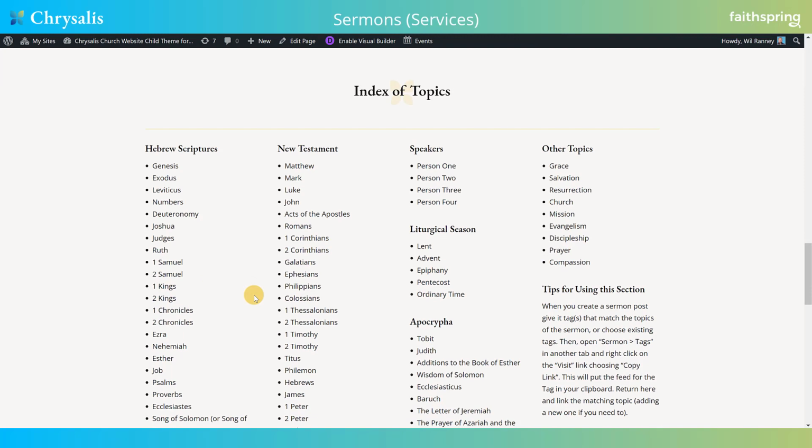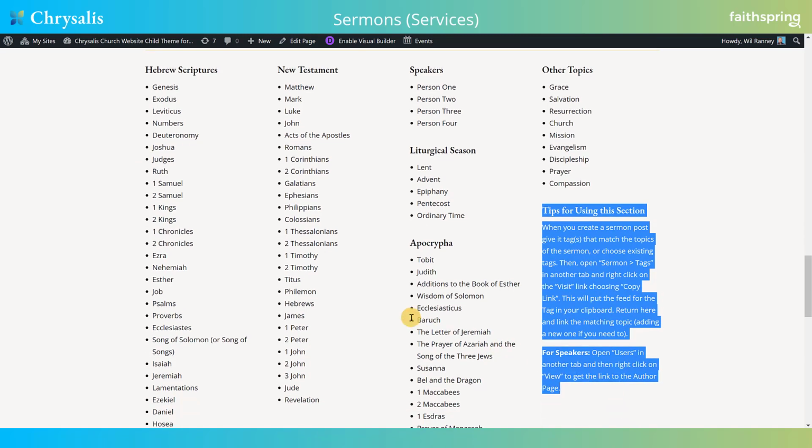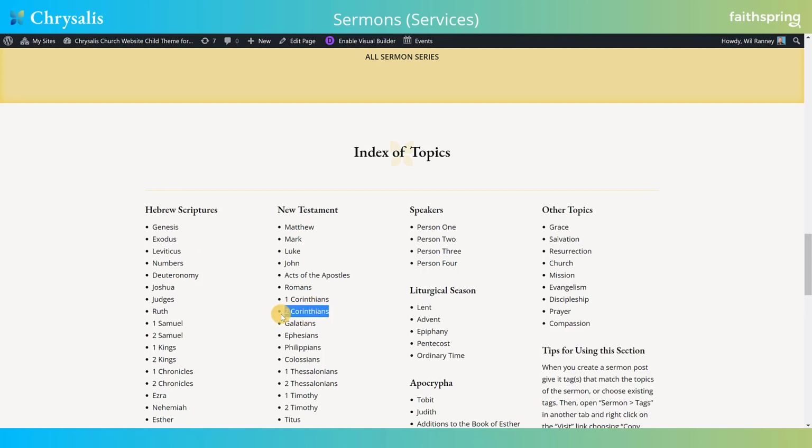Next is the index of topics. This is a way that you can tag all of your sermons by the different topics that are involved with them. There's some detailed instructions for doing all of this, but basically when you use tags in WordPress, you can link directly to the tag page. So as you start to use these, then you can convert them into links that go straight to that tag page so that people can see all of the sermons that relate to that tag.